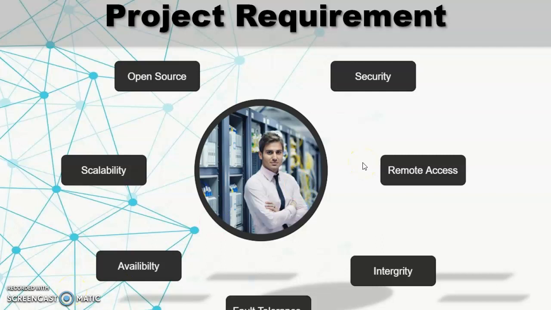Project requirements. It is required that everything should be open source. None should be proprietary. Everything should be open source, free software. It should be highly scalable. It means our design should include the ability to add more users to the system. It should also be highly available, and there should be fault tolerance.